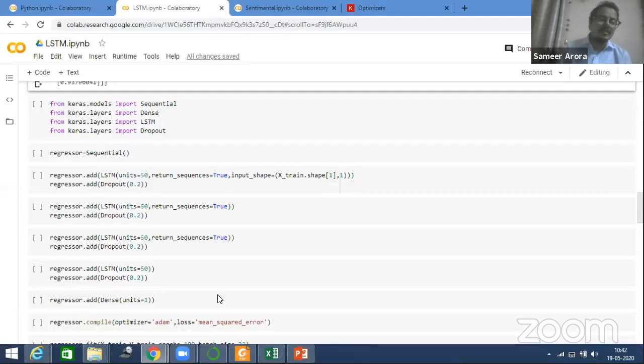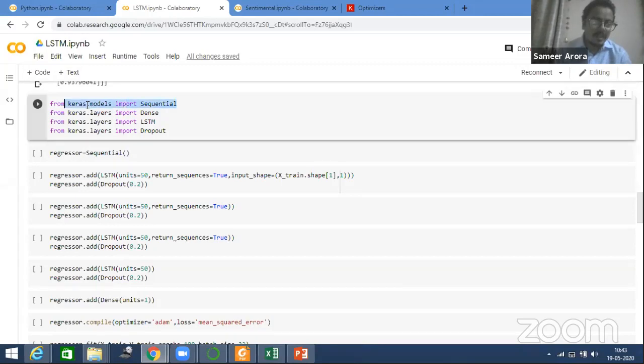So now we have to design the model. We will import some of the layers and the models from the Keras library. From keras.models, import Sequential. Sequential is the class which will take the instances in a particular sequence. It is the most important part of the library which we have to use. From keras.layers, import Dense, LSTM, and Dropout. So these we will import from the Keras layers of the library.